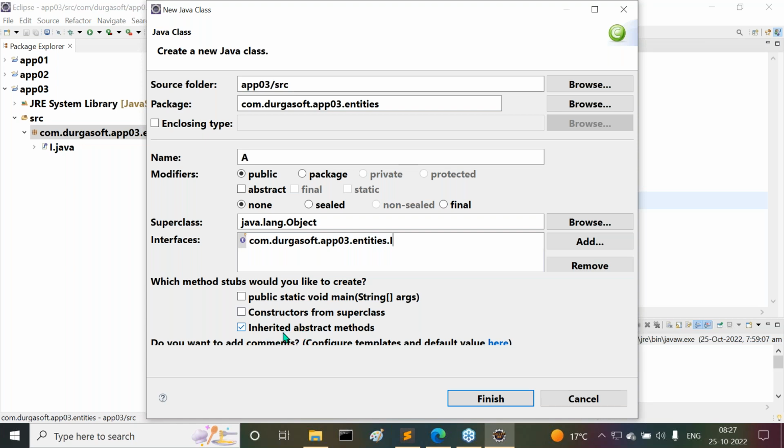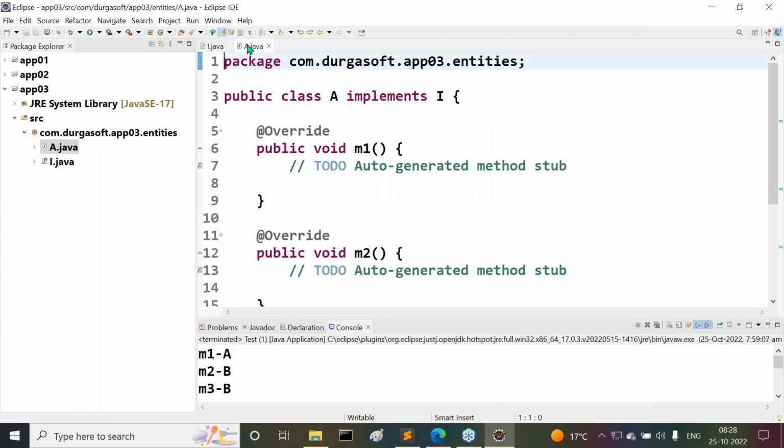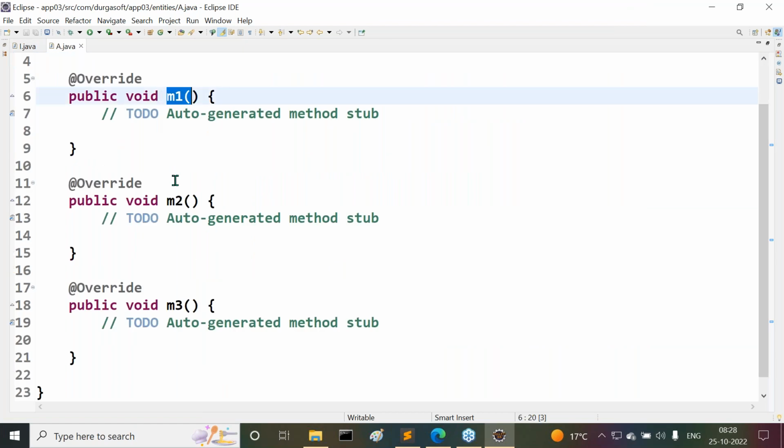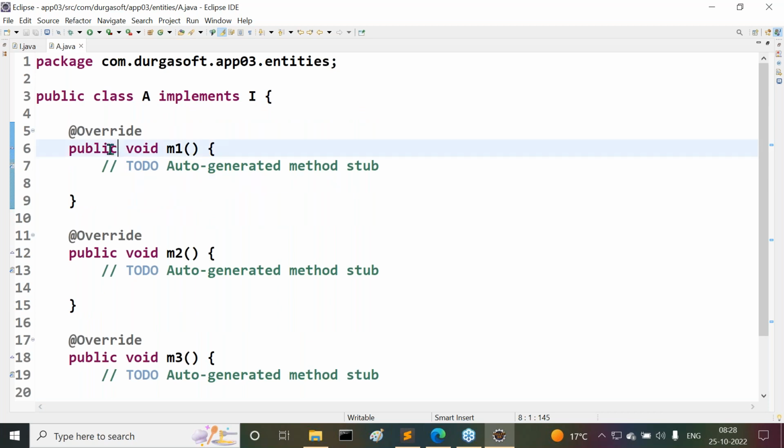If you select these inherited abstract methods, all abstract methods of the interface are implemented inside class A with empty implementation. The IDE will provide that empty implementation. Now click on the finish button. Here we are getting implementation class A. Inside this public class A implements I, methods M1, M2, M3 are automatically created. Observe carefully. While implementing these methods, which keyword must we use? Public. If we miss the public keyword, we get a compilation error. Why? Because in the interface the method is public, so while implementing it, we must declare it public.